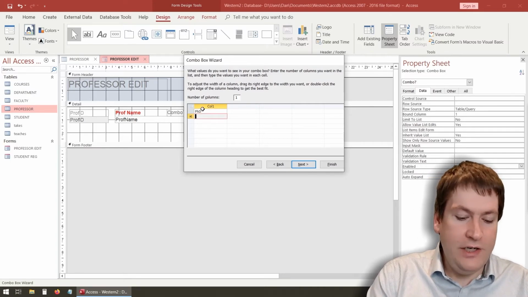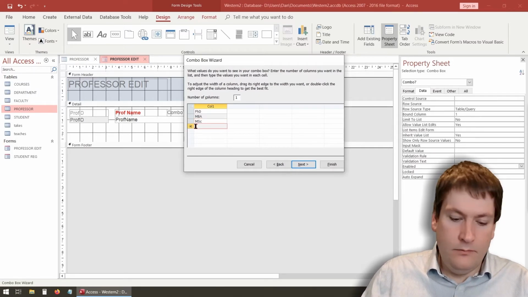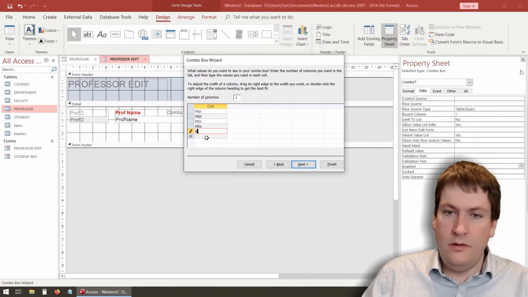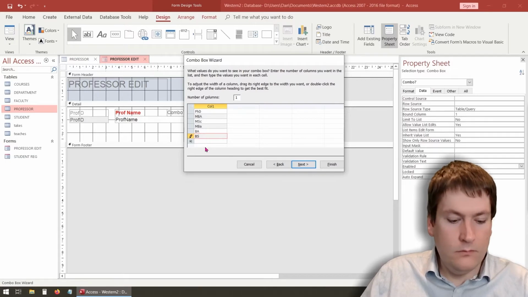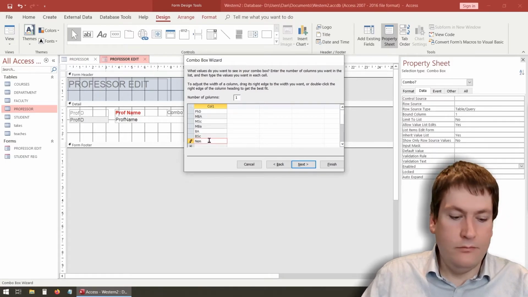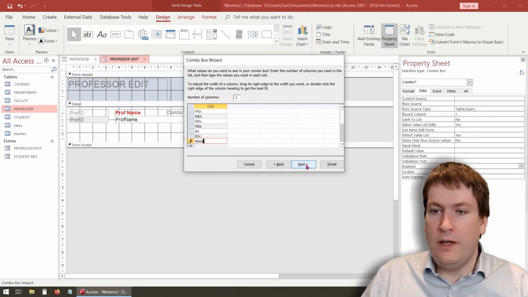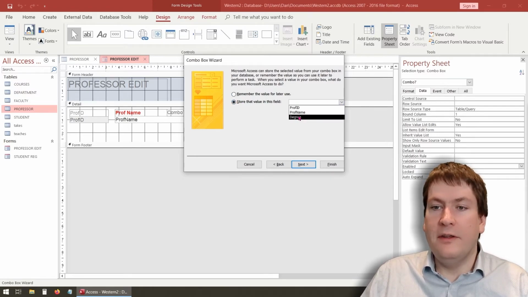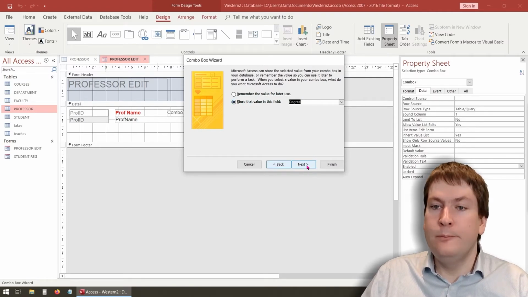So we could say PhD, MBA, C, and maybe like a none option. Basically, we list all the values we want to be selectable. We hit next, and we remember we have to select where we want to store this. And we want to store this in the degree field. So whatever they selected, we're going to store that text in the degree field in the table.